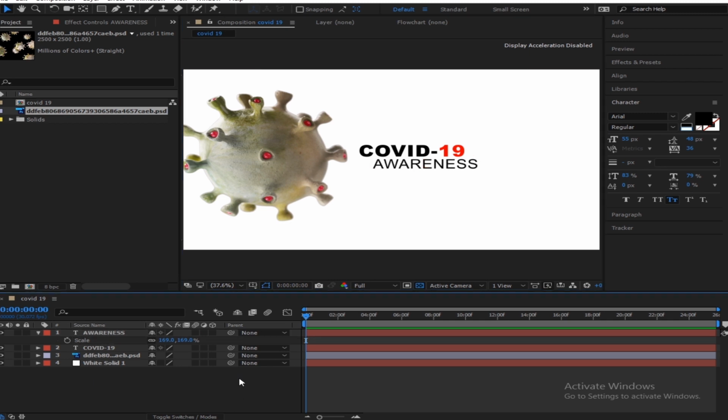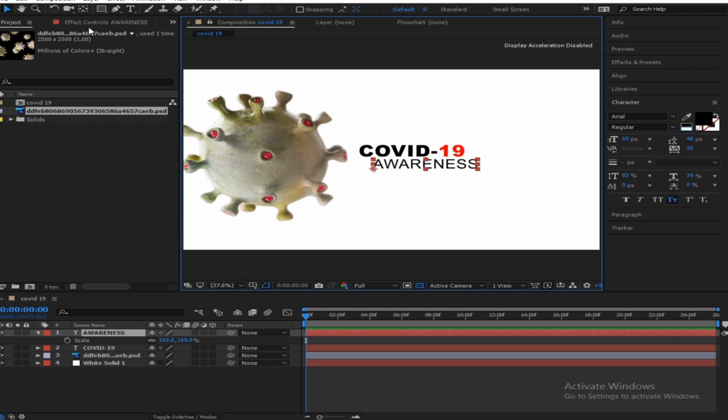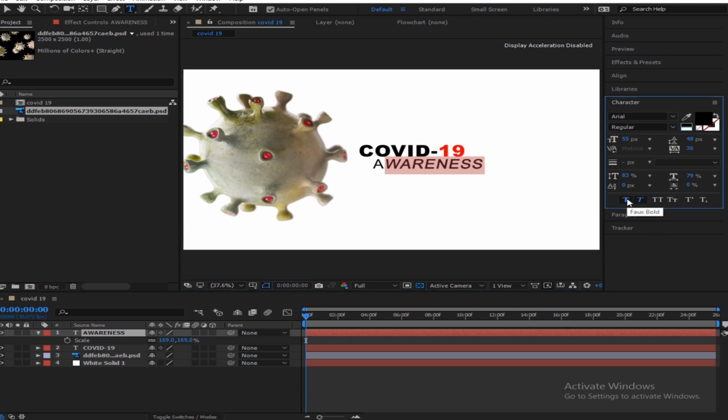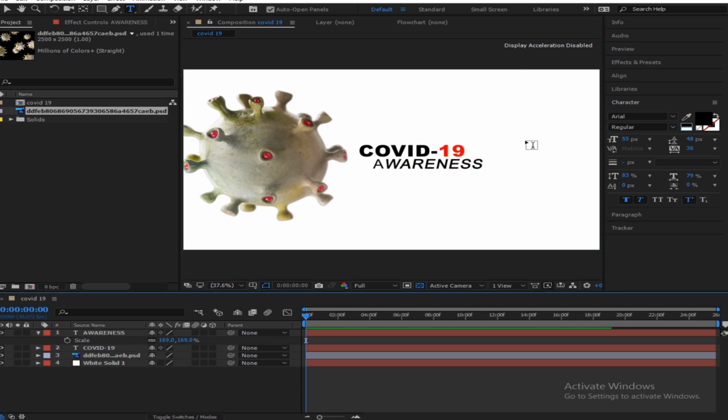So we have a good looking word like that. You can decide to put this in small letters if you will. I don't mind it in big letters, but it's best based on what you want. Anyway, you can leave it like that. So we have the COVID-19 awareness. We have something like that.